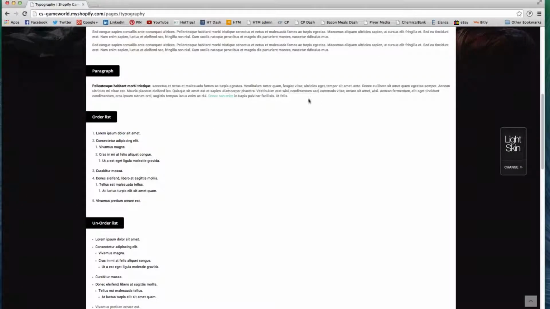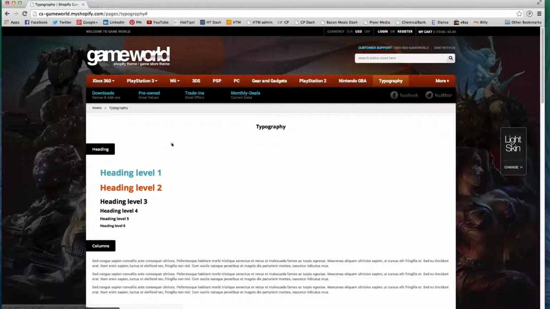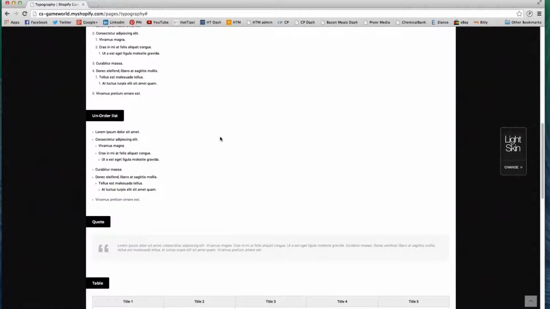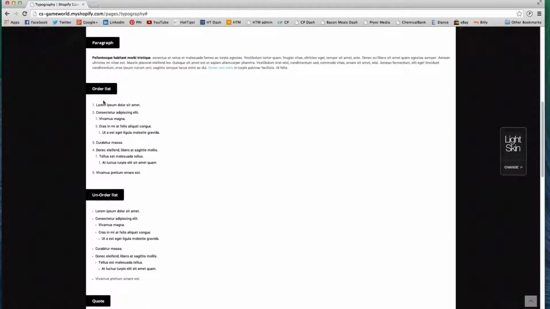Paragraph, obviously you can do a paragraph. If you can't do a paragraph in a theme, you shouldn't be a designer. I mean, I can do a paragraph with static HTML, hi HTML, this is me, and end tag. I mean, that's not hard.